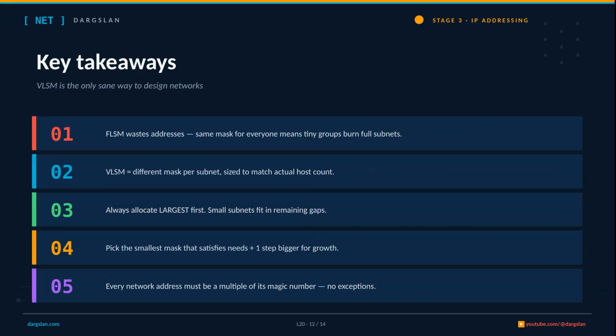Let's lock in the 5 ideas that should stay with you long after this lesson ends. Fixed size subnetting feels tidy, but it quietly burns addresses every time a small group gets a full block. VLSM fixes that by right-sizing each subnet to its actual host count. Always start with the largest requirement and work down because the small ones slot neatly into the gaps. Pick the smallest mask that covers your needs, then step up once for growth. And never forget the magic number rule. Every network address has to land on a clean multiple, no exceptions.